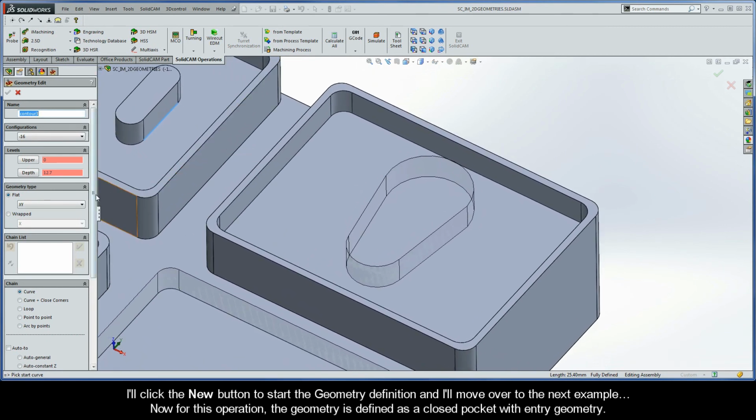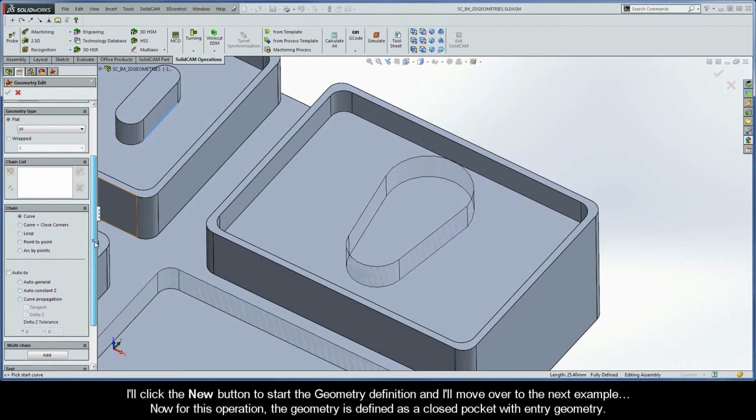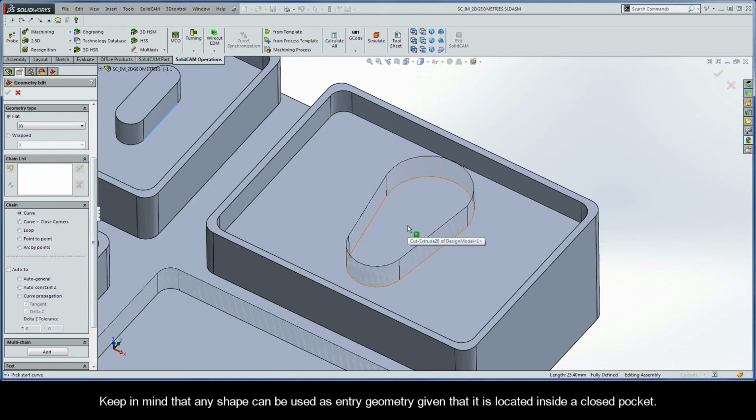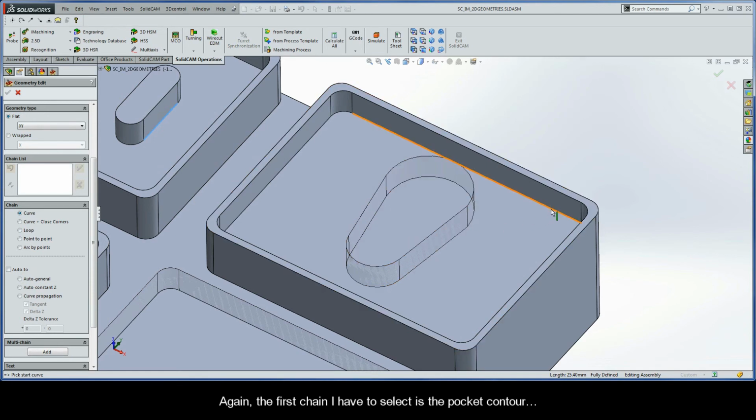Now, for this operation, the geometry is defined as a closed pocket with entry geometry. Keep in mind that any shape can be used as entry geometry, given that it is located inside a closed pocket. Again, the first chain I have to select is the pocket contour. The second chain for me to select is that of the entry geometry.